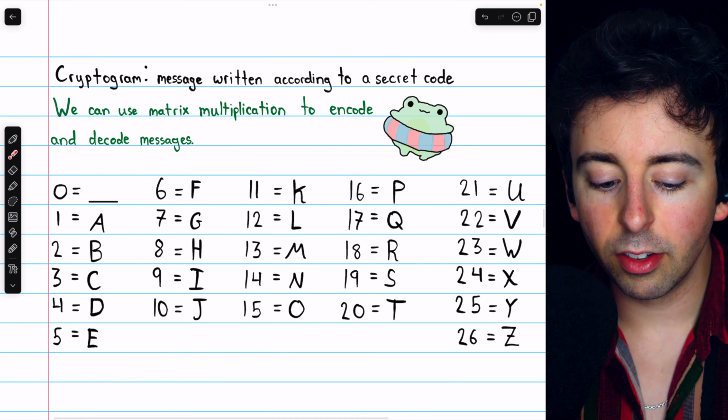So a cryptogram is a message that's written according to a secret code, and in this video we'll take a look at how we can use matrix multiplication to encode and decode messages. First, it's necessary that we assign numbers to the letters of the alphabet. We'll let 0 represent a blank space, and then assign numbers to letters in sequential order.